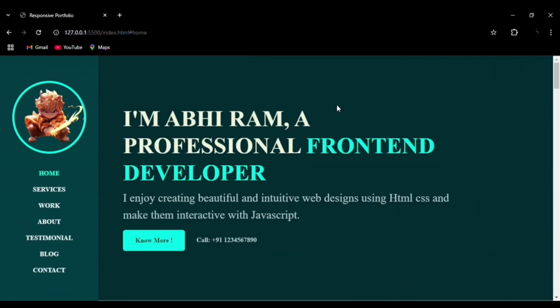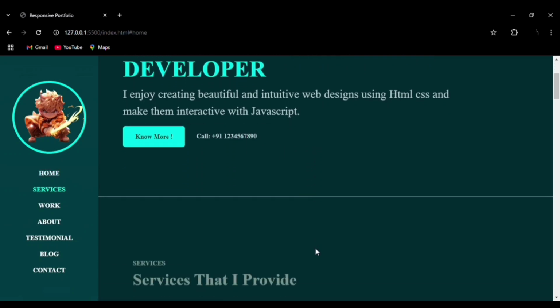Right now we are in the home section. You can see the span element. By using the span element we changed the color of "front end development", and you can see the hover effect on the button, the "more" button, and the hover effect on the call, the mobile number. This is done by using the after effect and hover combined in the CSS. Then we can go to the next section.